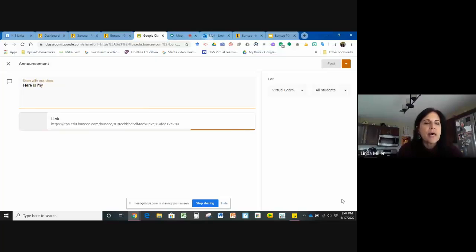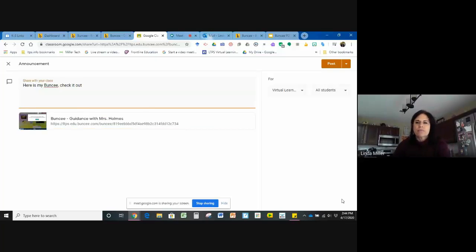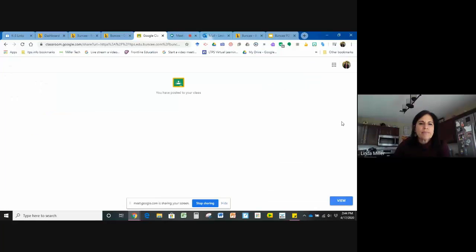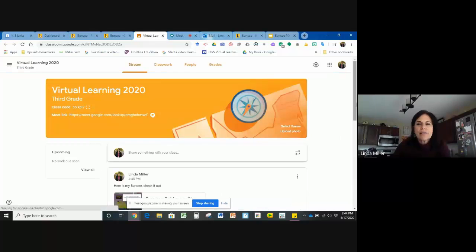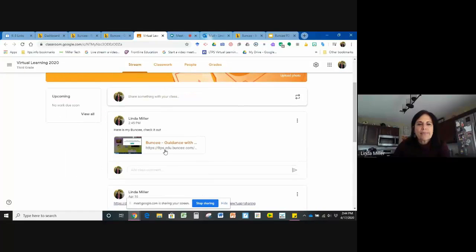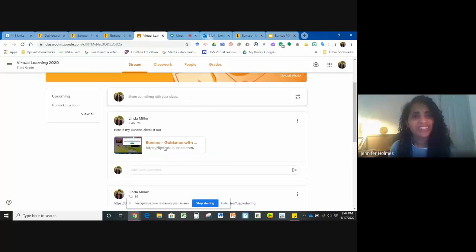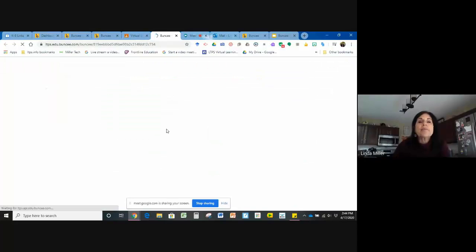Okay, here is my Buncee, check it. And we'll post it. And now if I go to my Google Classroom, let's view it. There it is, right there. Oh, wow. I kind of love that. Yeah, that is good. So that will enable the child to check out the Buncee.